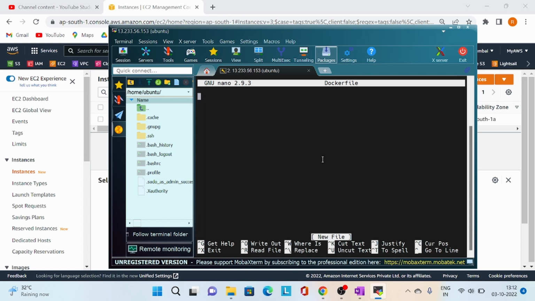To pull the base image from Docker Hub, we need to use a FROM instruction. FROM ubuntu. I'm taking the latest version of Ubuntu. So with this instruction I'm pulling the Ubuntu image from Docker Hub. Okay, now I'm going to run this Ubuntu image.